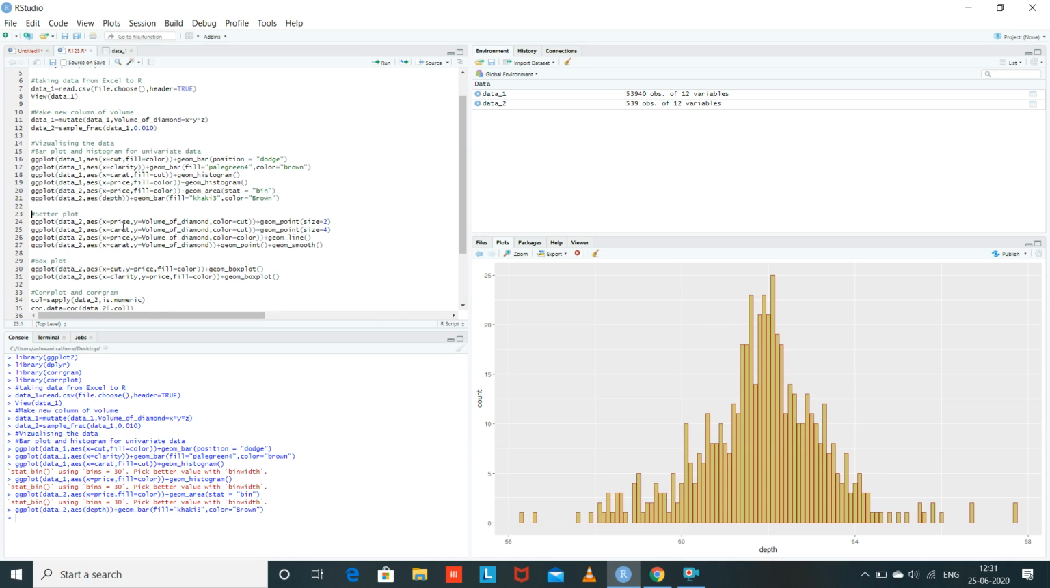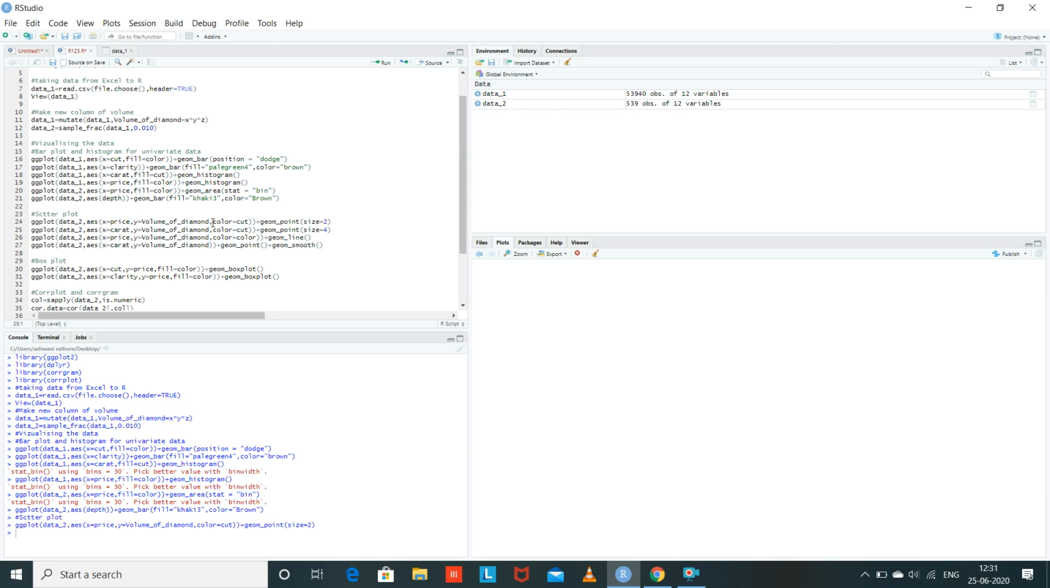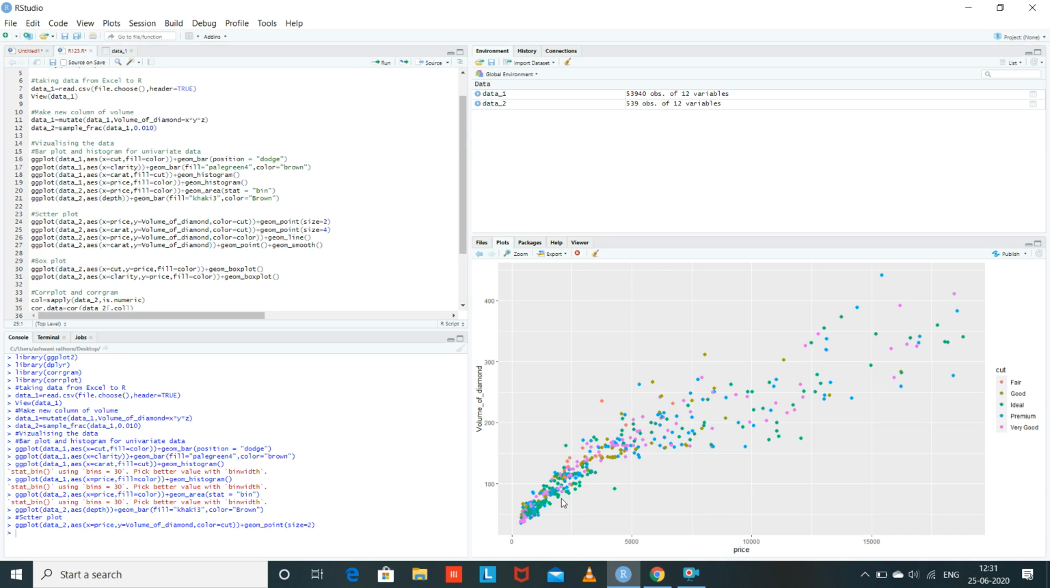Now for plotting bivariate continuous data, we are using geom_point so as to plot the scatter diagram. First of all I am using x as price and y as the volume of the diamond column. Now run this command. So we have seen that this is the scatter plot of price and the volume of the diamond. This shows a linear relationship: as price increases, the volume of the diamond also increases.